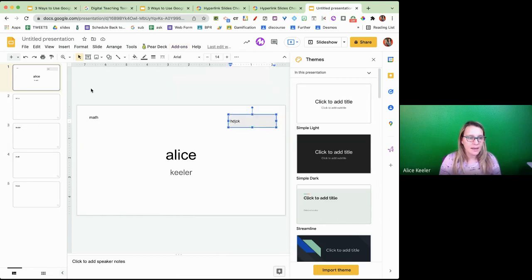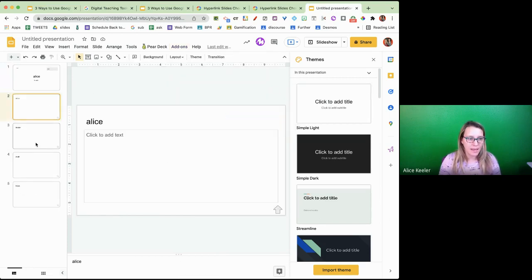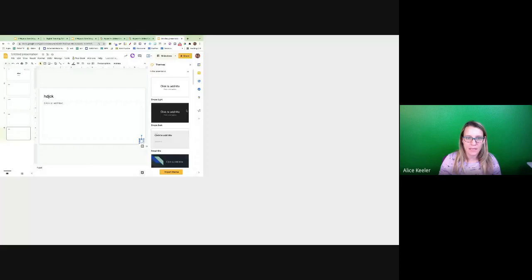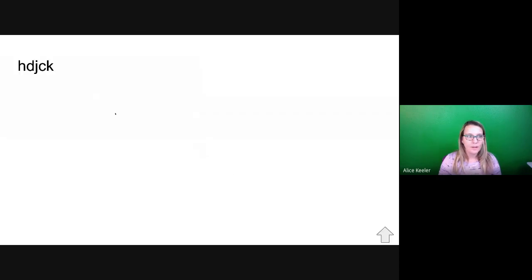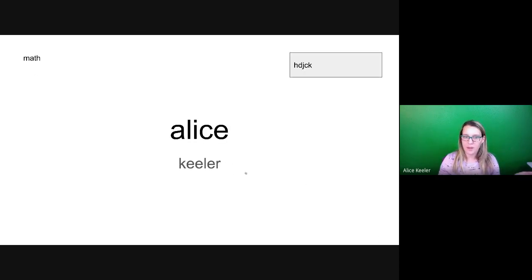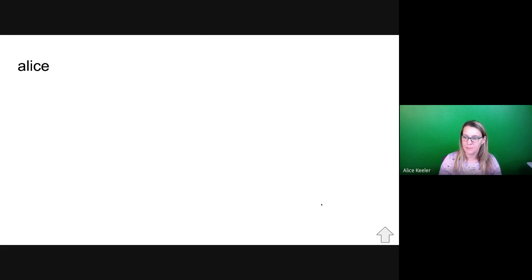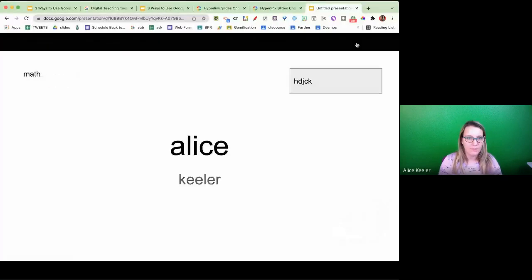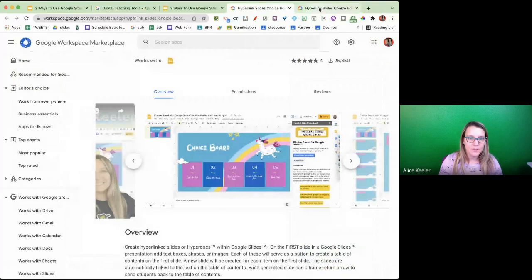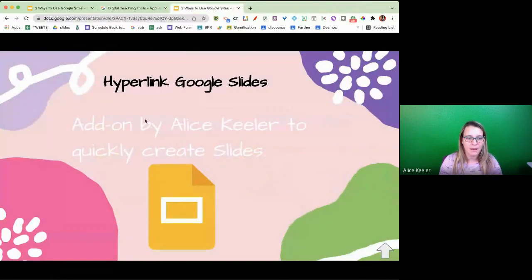And you're going to see that it automatically created a slide for each of the items on the slide, and those are going to hyperlink back automatically. So when I go to slideshow, I click on the arrow, takes me back to the home page, click on Alice, goes to the Alice page. It automatically creates all of that navigation. Okay, so that was just a quick demo. So if you're interested in that, it is linked on the Hyperlink Google Slides by using the Google Slides logo.